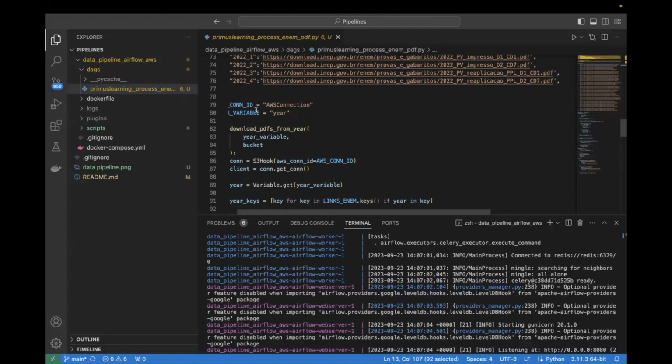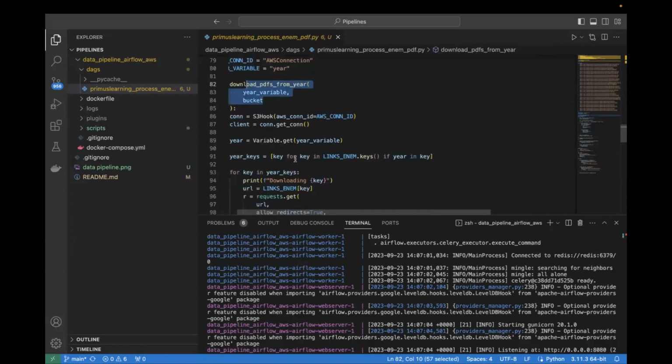This is the Airflow process. Grab all of these. We'll establish a connection. We'll be doing that very soon. And then it will download all the folders. You see the download PDFs from year. And then we'll use that year variable, which we'll define on Airflow, and get a connection to S3.